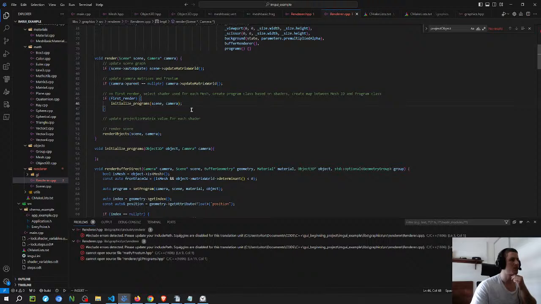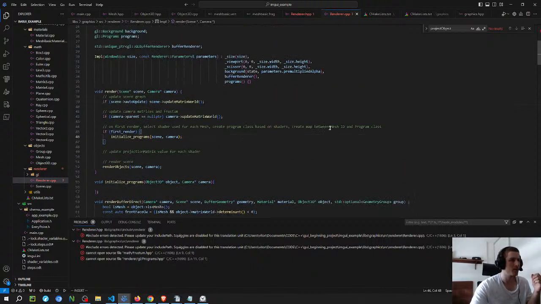So I'm gonna copy the same pattern from the objects. I'm just gonna replace the logic inside of the if condition. So instead of creating the render, I thought I don't need to create a vector if I have the mapping. I could just loop over the programs I have, so I create the unordered map inside of the programs class, and then I just loop over the map to render everything.